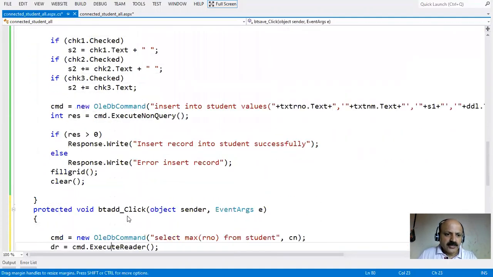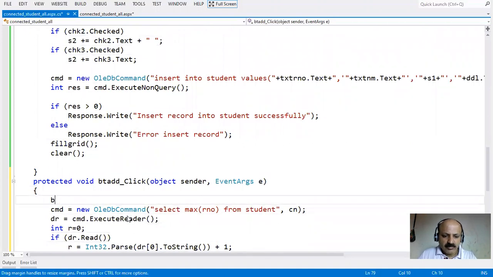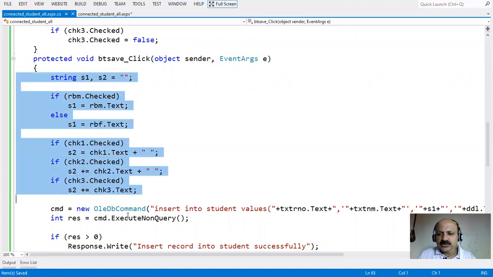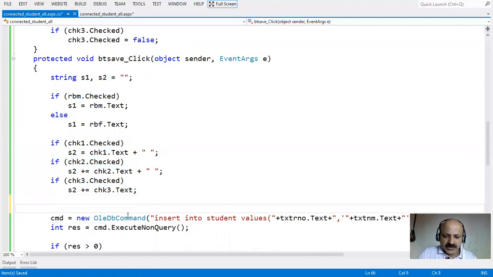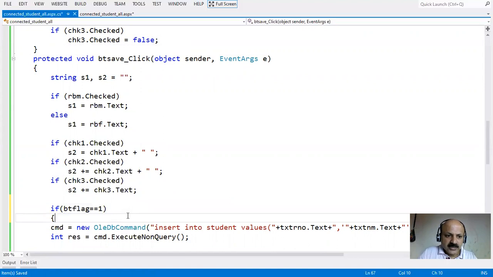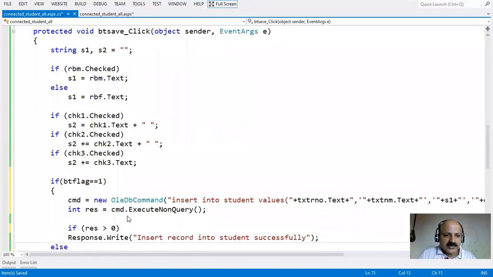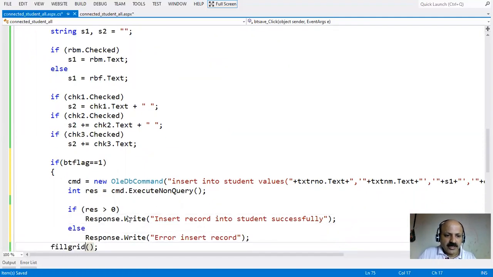So here I set bt flag equal to 1 when the user presses the add button, so that time the flag is 1. Now, in our save button there is redundancy, because all of that is also required in the update query. So I give the condition on bt flag equal to 1, that means insert, and all the insert logic goes in this. And in the same way we can take the update query in this same method.